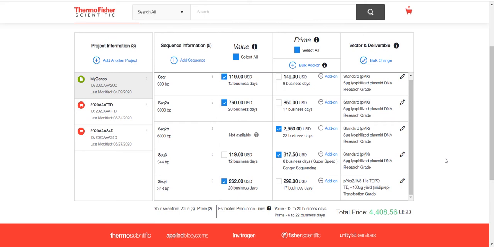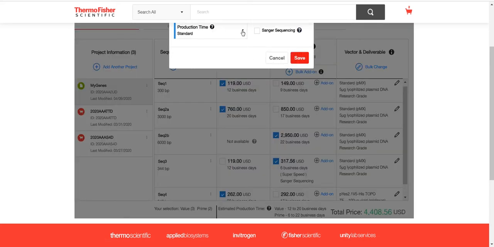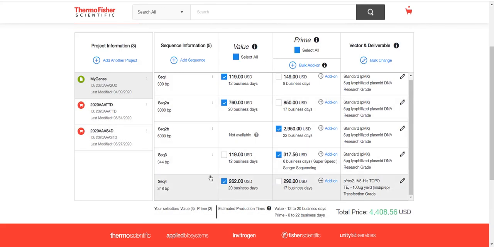The customer also has the ability to flip back to, if they want to, a prime gene in this case, but in this case it's only allowing standard here. So I think here I'm going to be happy with just the value gene service. It's in the vector that I want.